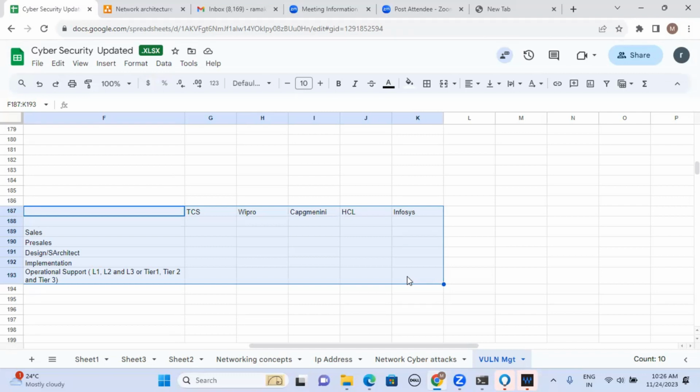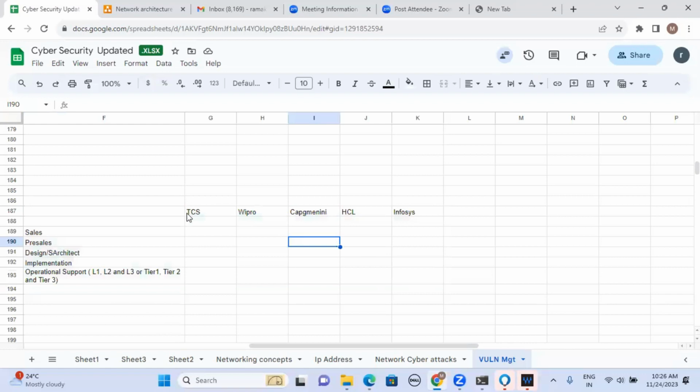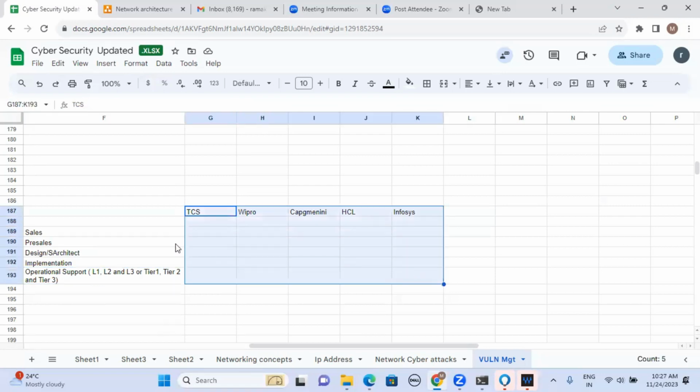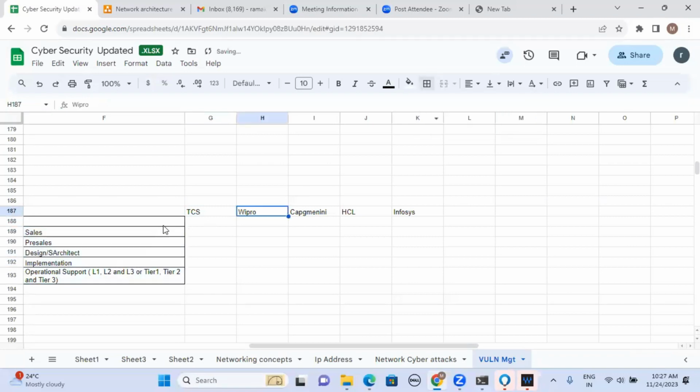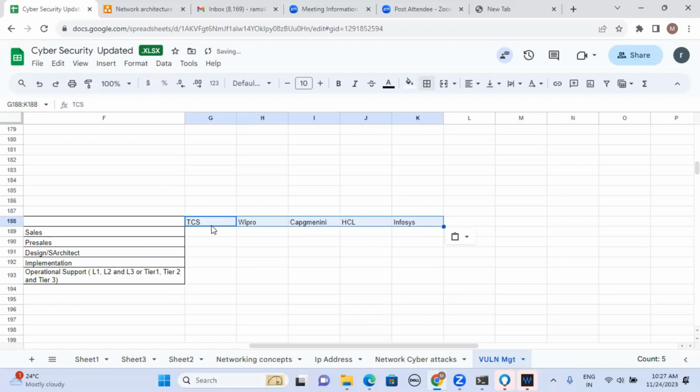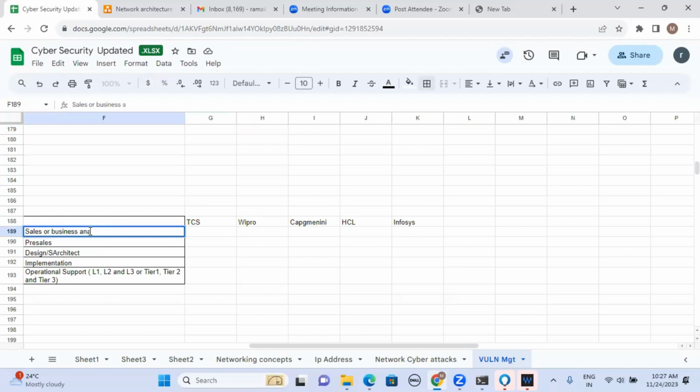That is the project. TCS has a sales team, a pre-sales team, a design and architect team, an implementation team, and operational support of L1, L2, L3. Every company maintains all these different teams at the organization level. Now, what will the TCS sales team do? They go out like a marketing kind of role, or business analyst. This is also called the business analyst role.